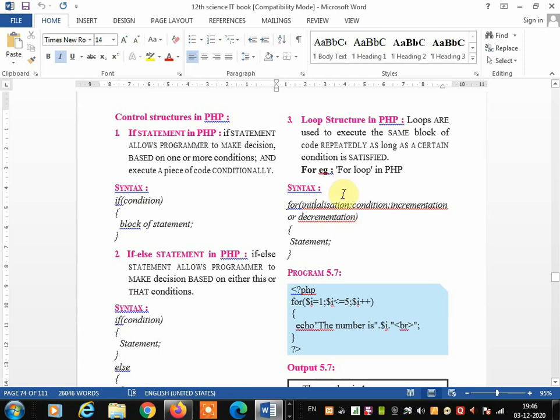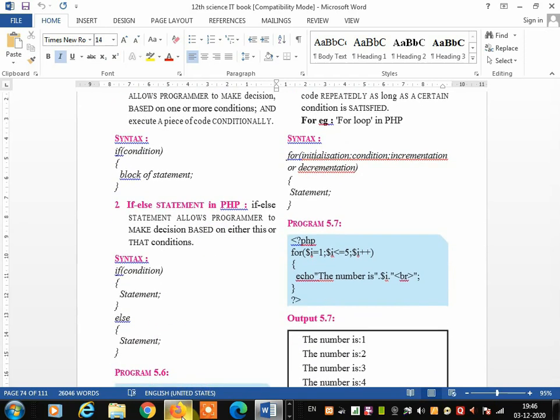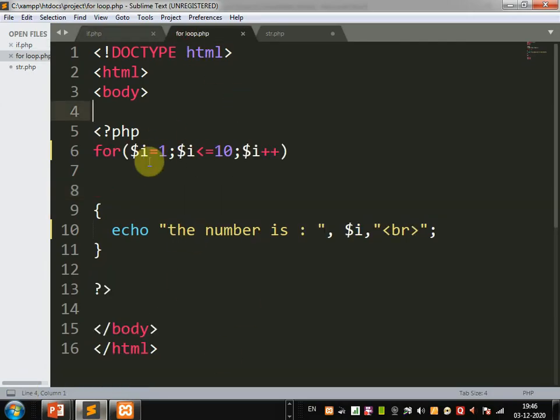Suppose I want to print the numbers 1 to 10. Then the initialization comes here, variable $I equal 1, then the condition $I less than or equal 10, and the increment I have to give after the semicolon, $I plus plus. So it will print the numbers 1 to 10. Let's see how we can write this program by using the for loop statement.